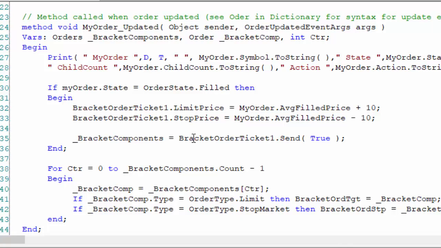And what we do then, when it is filled, we want to set the price for our bracket order ticket, which we set down here. And we get that from the average filled price of my order. So we find that using my order.average filled price, and we say plus 10 and minus 10. So we've now got those values for the bracket order.